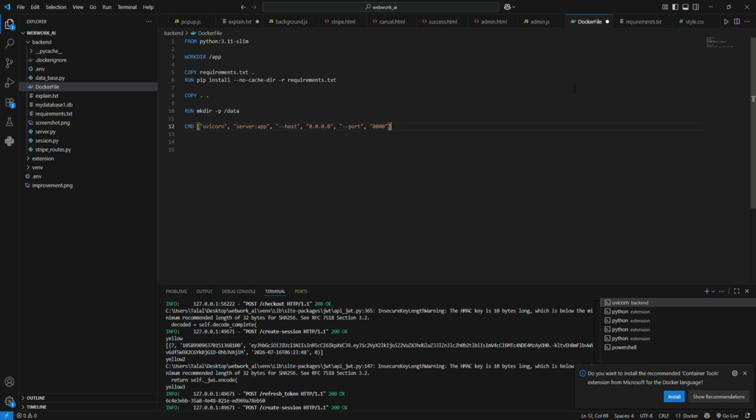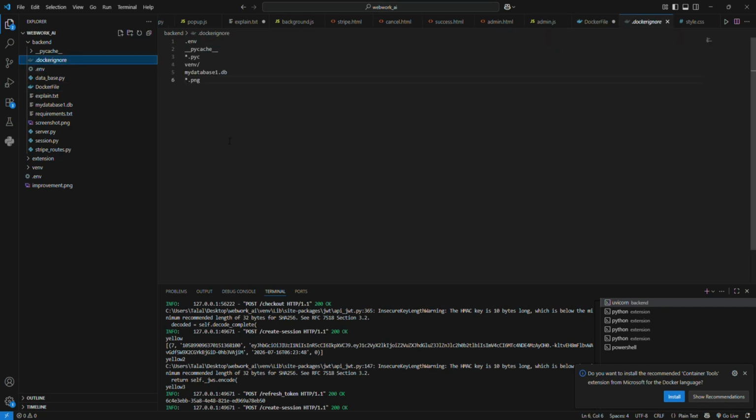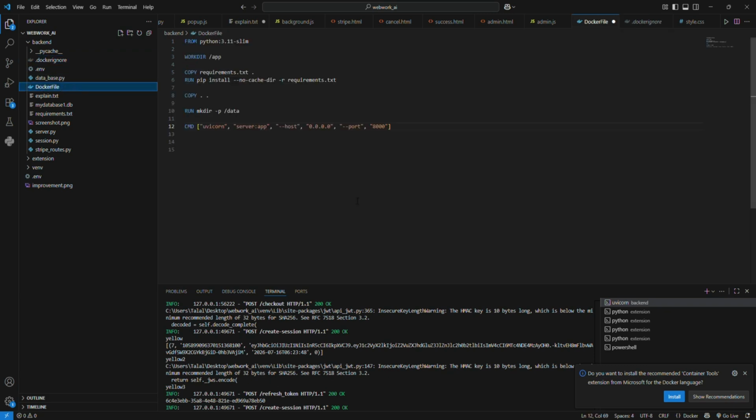This is our Dockerfile, and then this is the dockerignore. You just put all of the things you don't want over here. In the next video, we will actually build our image and then push it to the cloud so we can access our database and our application.